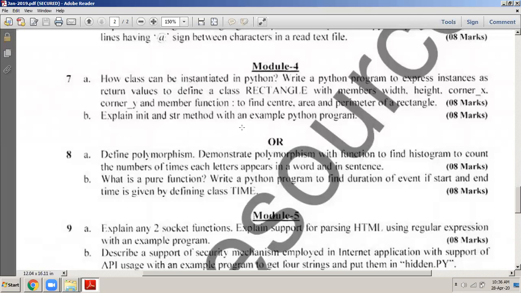Explain the init and str method with an example Python program. You know what the init method and the str method are. Init method is the constructor of a class. How do we define that constructor? We write def, followed by underscore, underscore, init, underscore, underscore, and then we write the parenthesis. Init method can take parameters also, no problem. You can have multiple init functions in your class, but they should be different. If one init function is taking parameters, others should not take. Or if one is taking one parameter, others should take 2 parameters, and so on.